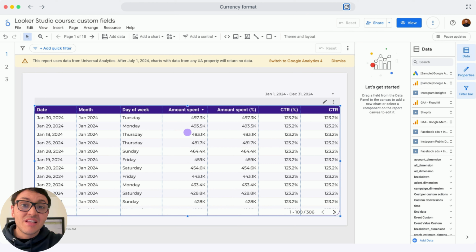Here is how to change the format of your metrics on your Looker Studio reports. Sometimes, to give more clarity in your reports, you would like to change the format of a metric from a number to a currency. This is the example of amount spent of Meta ads. I would like to display it as currency so it is clear I am talking about money.